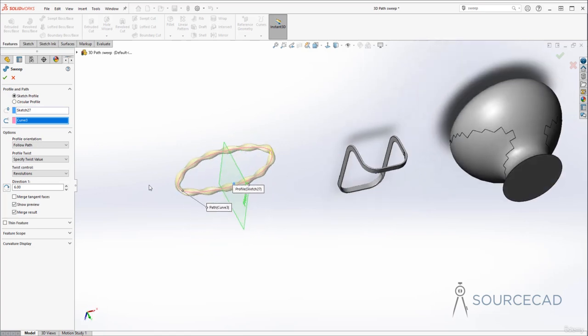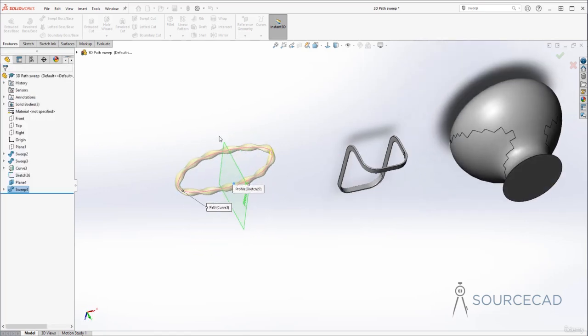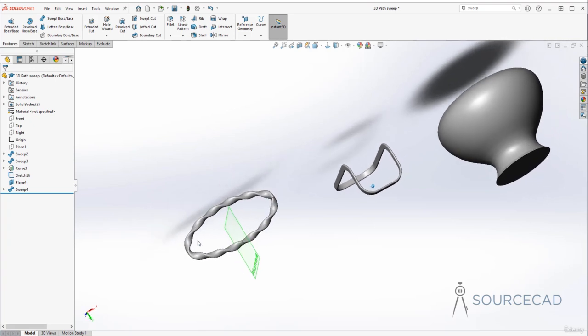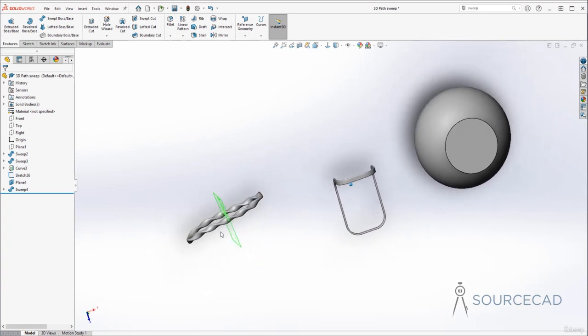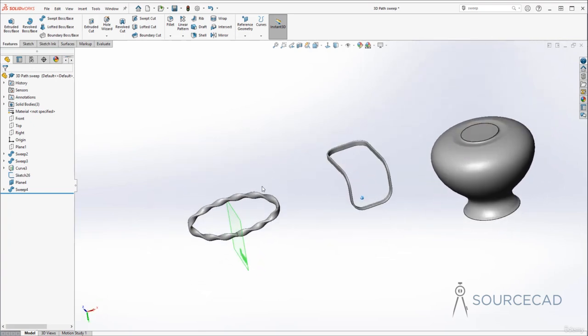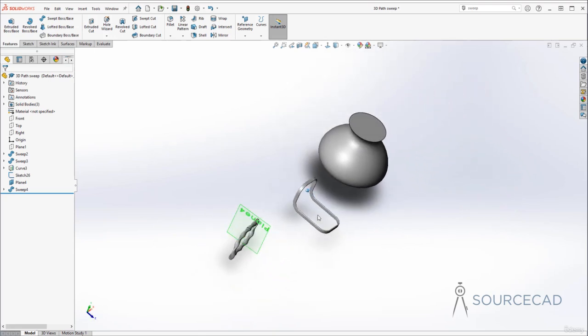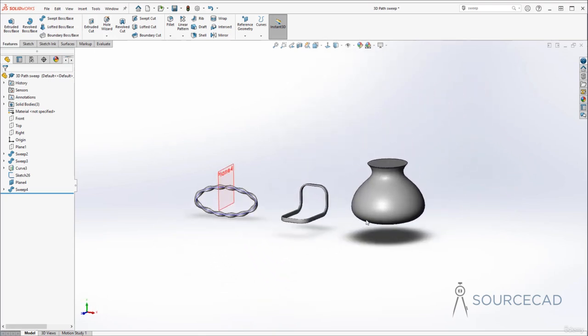That's what I'm going to be using for this example. Click OK, and here it is. Here we have the sweep profile, which is along this 3D curve and also twisted profile. So in this way, you can use sweep feature to create geometries along 3D paths.